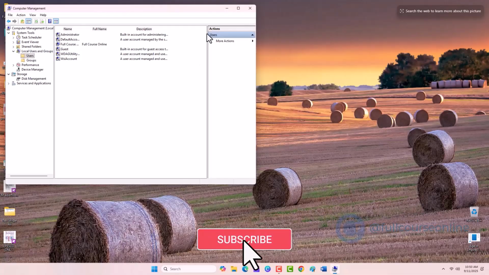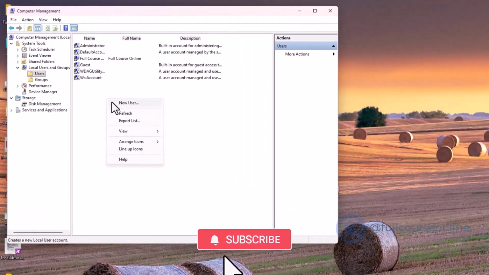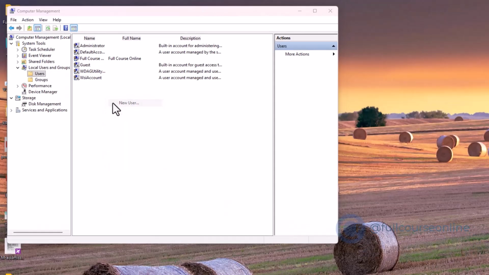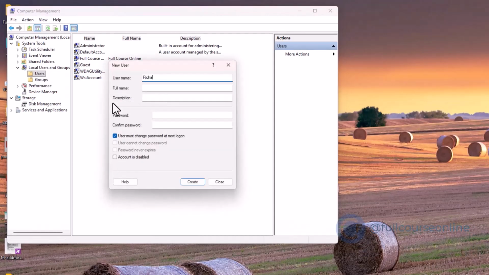To create a new account, right-click in the empty space and select New User. Enter the username, then the full name, and password if you wish. Click on Create, and the new user will be added.